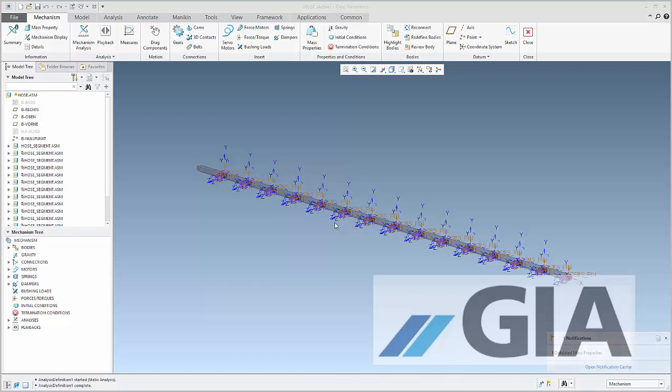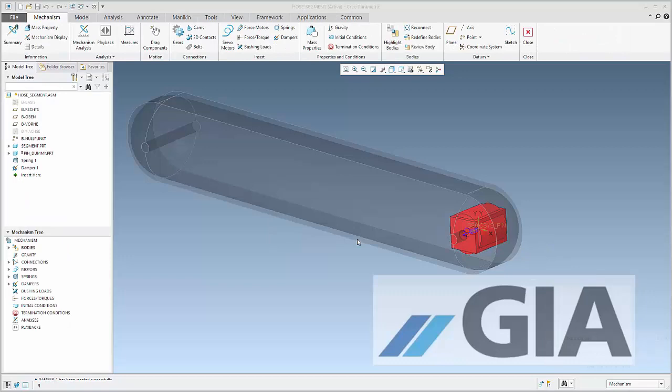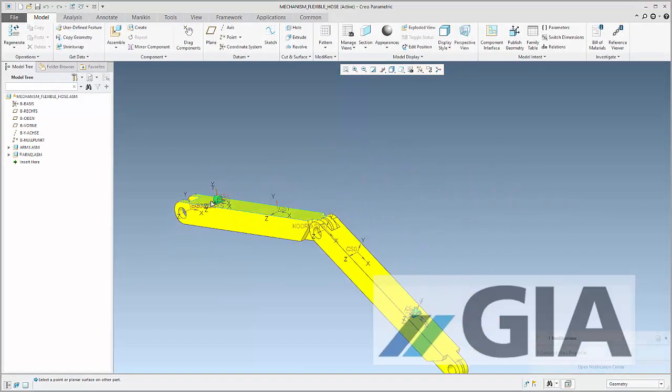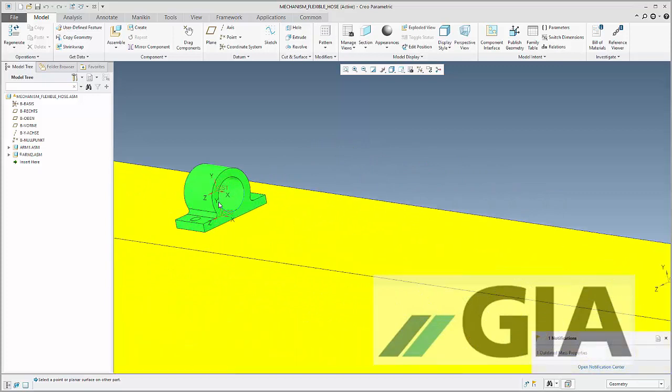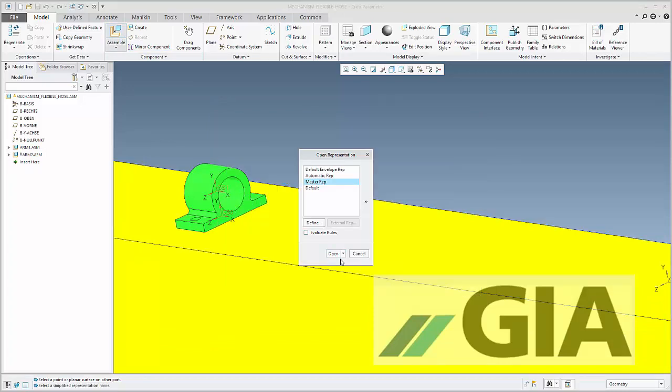Now I'm taking that hose to my main assembly. This is my main assembly, and now I will connect that hose in that area to these fixations. I'm assembling the hose with the 15 segments.